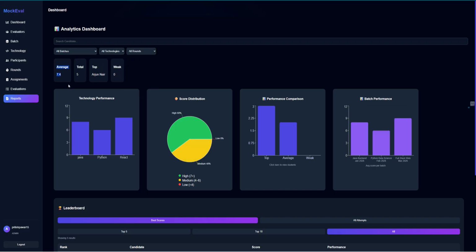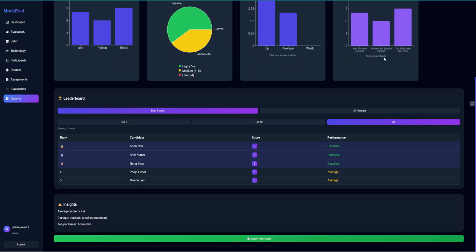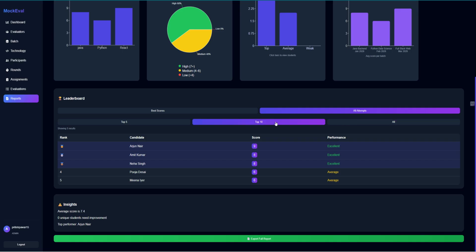Then the average score is shown here for every filter. Then how many total evaluations have been performed. Then who is the top performer and how many are weak students. Then a technology performance wise bar graph. Then score distribution, performance and batch. And here we have leaderboards. So currently we have this much data in our system, so this is showing only this one.